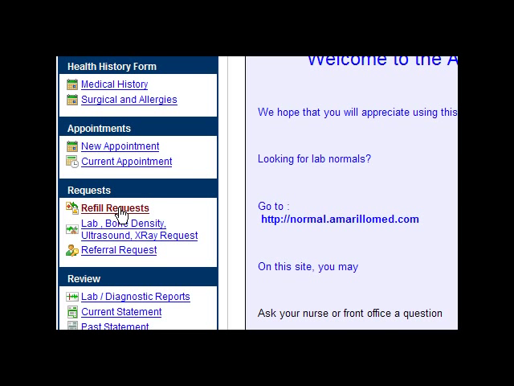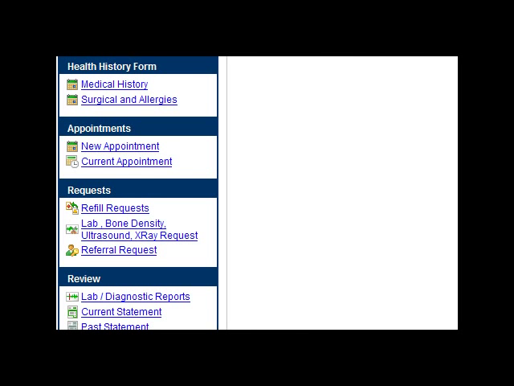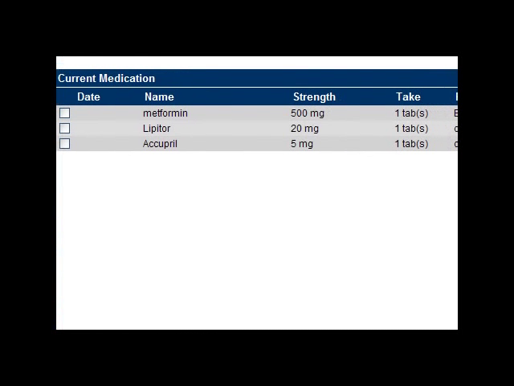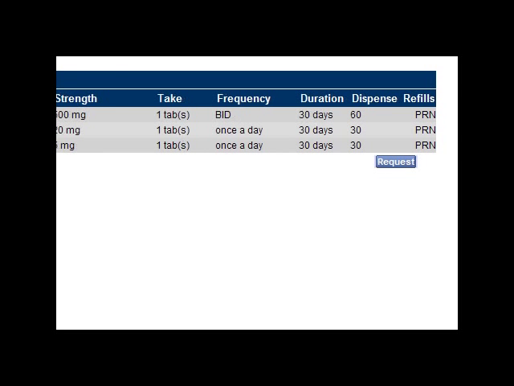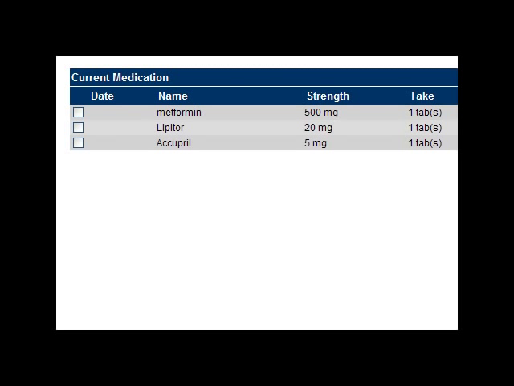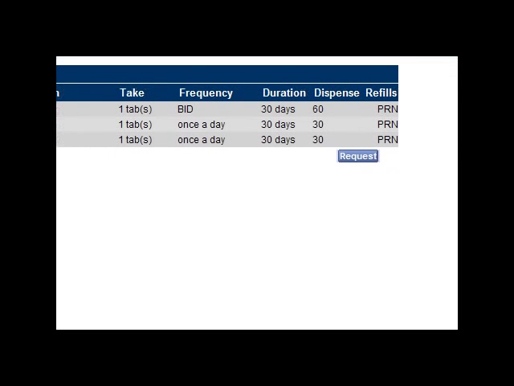Now let's look at our prescriptions. We'll click Refill Requests, and here are all the prescriptions that we have on file. Their names, strength, how often we take them, and how many refills. PRN means refillable for a year. Let's say I want a refill on the Lipitor and Accupril. I'll click those two boxes, then click the Request button.